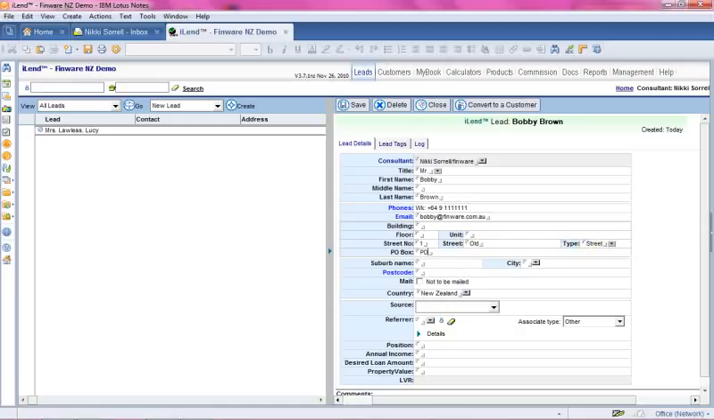If it's a PO box that he has, don't forget to put the words PO box in so it populates correctly on your letters. Suburb. And if this was the correct address, I could click on the postcode link and it would fill in the postcode for me. I can set the source of this lead, so I'm going to say that this particular one was a referral. And we can say who the referrer was.